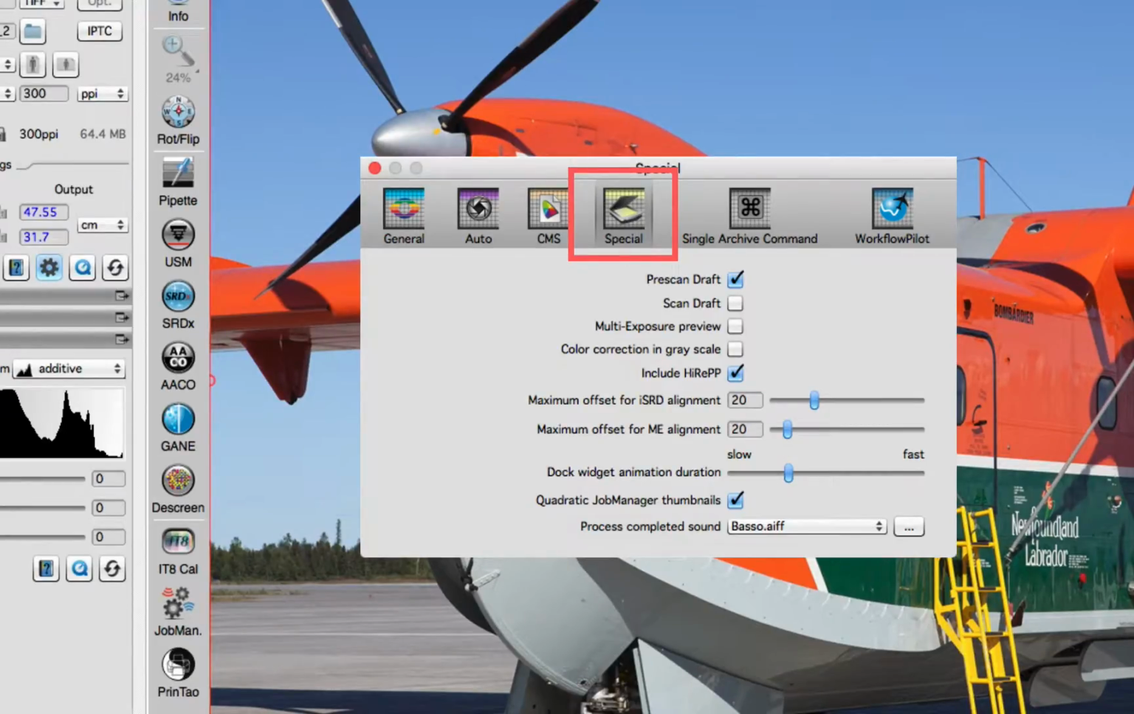The Preference Panel Special offers the user various options. Some of the options described in this video are only accessible when supported by the connected scanner model. With pre-scan draft and scan draft enabled, compatible scanner models scan faster, but the speed is traded for quality.